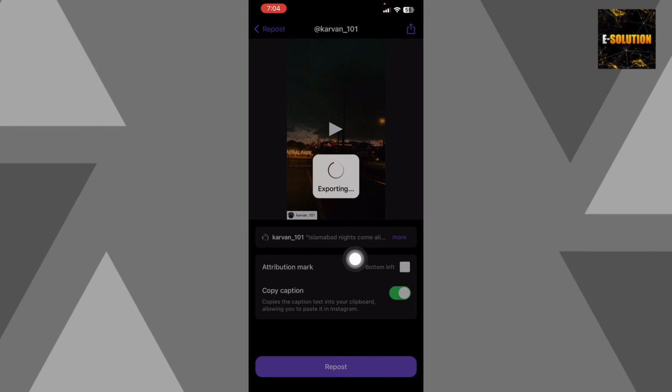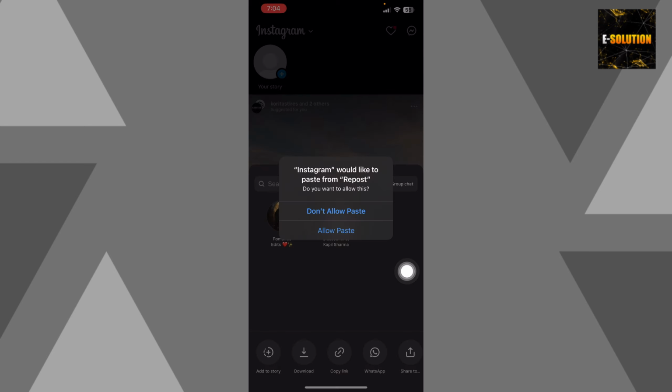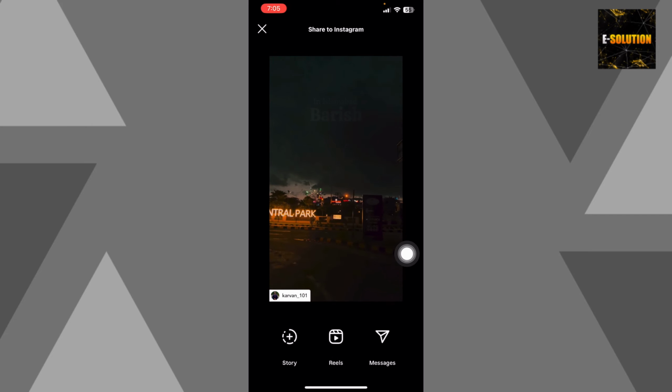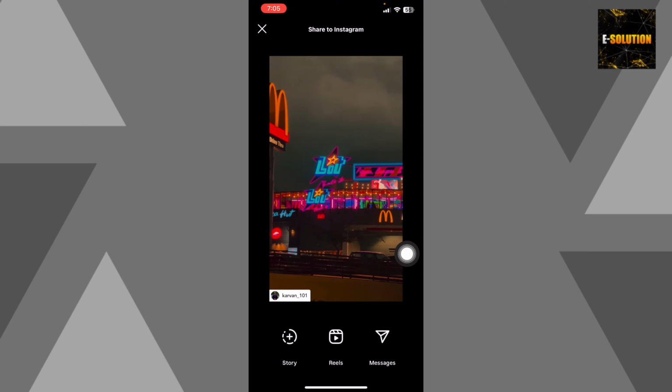You can see it's being exported. And once done, you can repost it. Now here you have to click allow paste. And now you have to just click this option over here and post it into your story, reels, or messages wherever you like. And that's how you repost on Instagram.